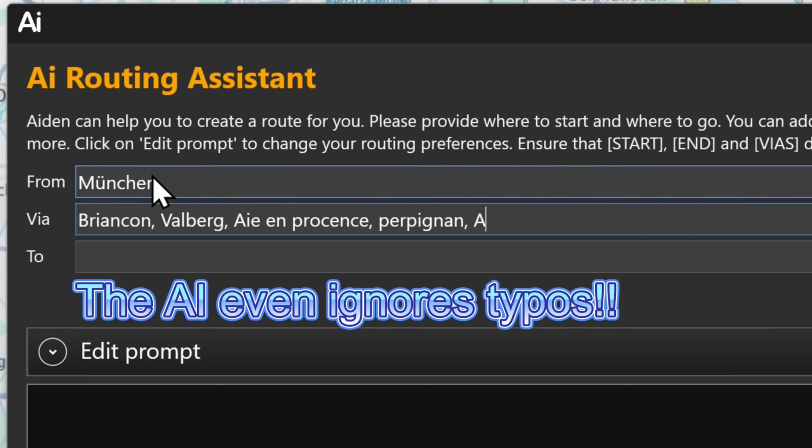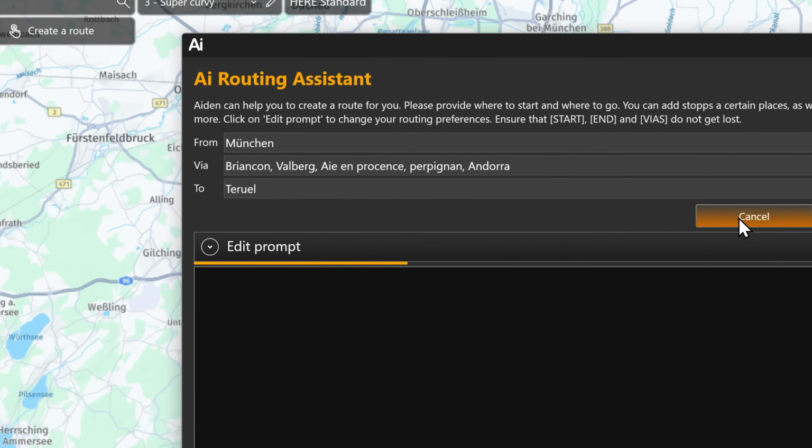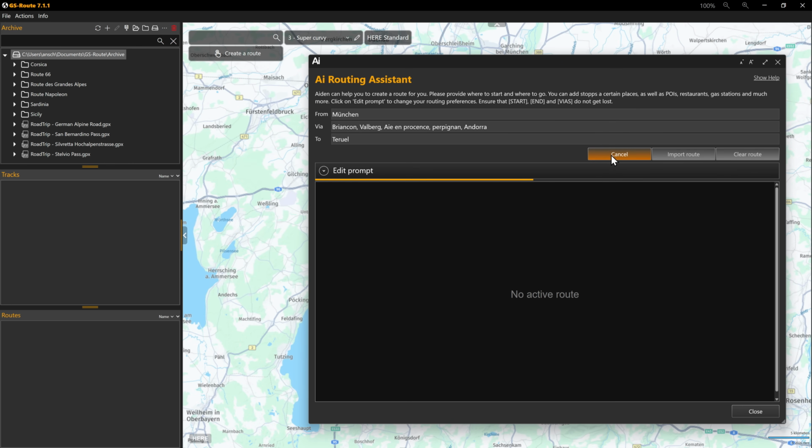You open the Actions menu, click Create an AI Route, and enter your start and destination. In the example, we plan a route from Munich to Teruel in Spain, passing through Briançon, Valberg, Aix-en-Provence, Perpignan, and Andorra. If you expand Edit Prompt, you would see the actual prompt that will be sent to ChatGPT with placeholders for start, end, and via points.